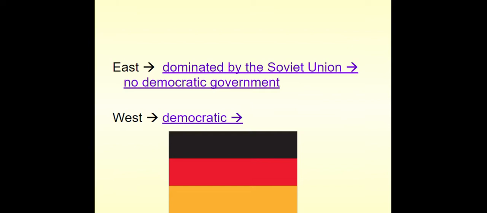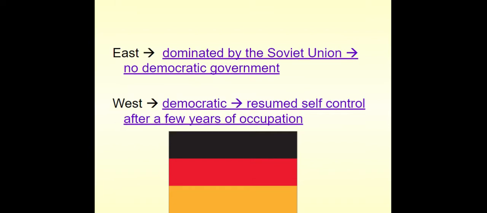And France, Great Britain, and the United States uphold what they agreed to do in that a few years after occupation, they resume self-control. Okay, once they get out of the post-World War II confusion and things like that, West Germany will become a democratic government and it will resume self-control, which was part of the deal all along. East Germany is not going to be that lucky. East Germany is going to be under the control of the Soviet Union.